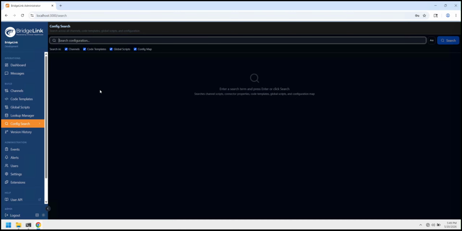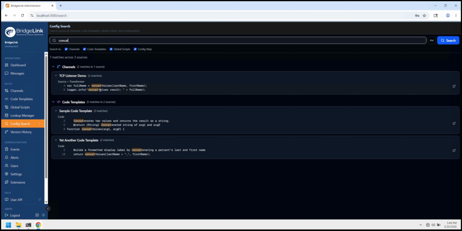In my example here, let's use the word concat because that's part of the name of the function we looked at a moment ago back in the code templates. I'll type in concat and I'll do a search here. It came back and told me this is the one I was imagining in my mind, this function here, concat values. Oh, okay. So now I know if I saw that function in a channel transformer, for example, I know it's actually coming from the sample code template, but I can, of course, see really any reference to it. So I can see here it's actually referenced in the other code template, and then this channel here is also utilizing it. That's, again, totally brand new thing that's never existed before.